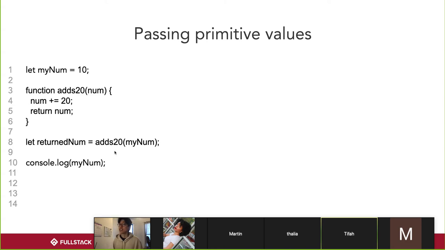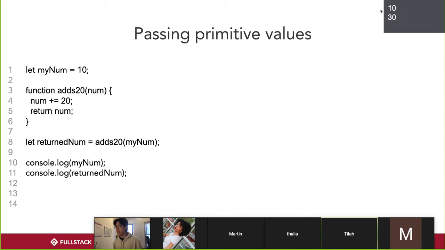10. Yes. There's a lot of guesses here. So everyone's right because return num is 30, but my num still stays 10 because it's a primitive value, and again, with primitive values we always make copies of things because it's so cheap to make copies. So my num stays 10. Return num is 30 because that's the value of this.